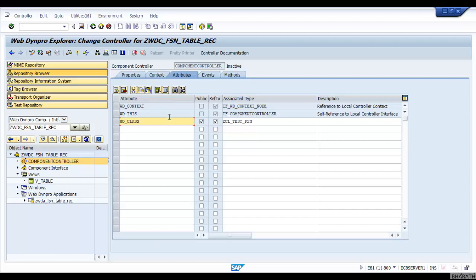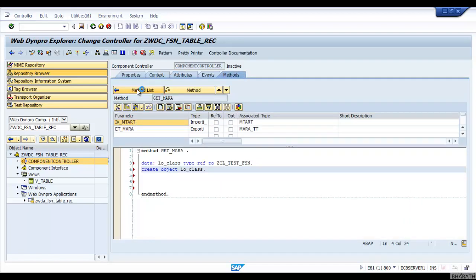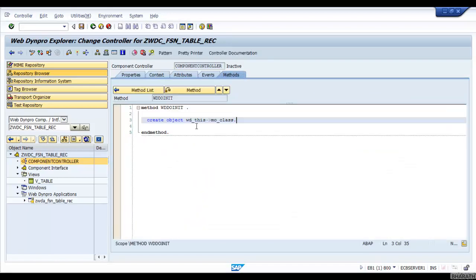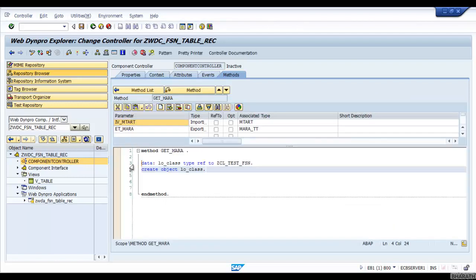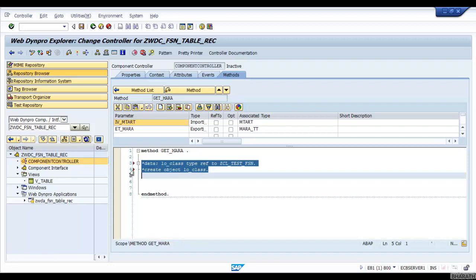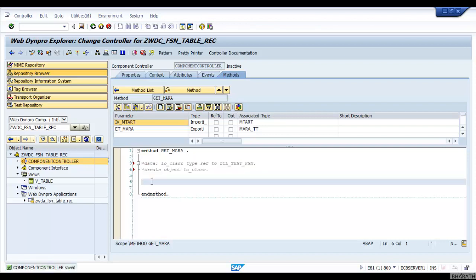So that is why I have created a reference attribute here, and I created an instance in the WDDOINIT method. Now this instance becomes global across the WebDynpro component. You can access this instance of this class in the entire WebDynpro component. So that is why I have created a global attribute. So I can just comment these, Control S. Now I'm going to utilize the global instance.